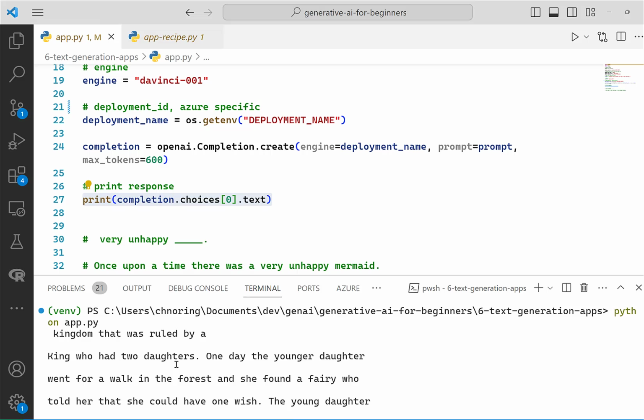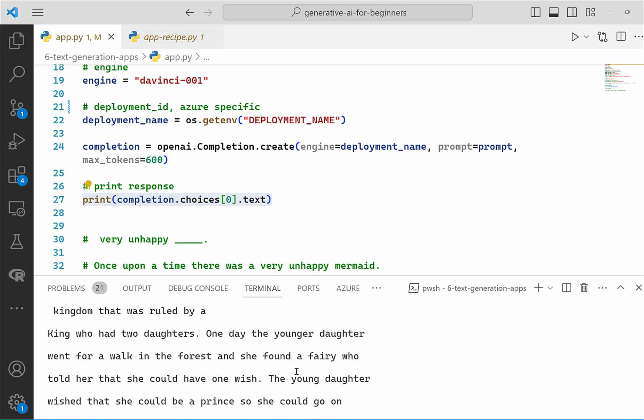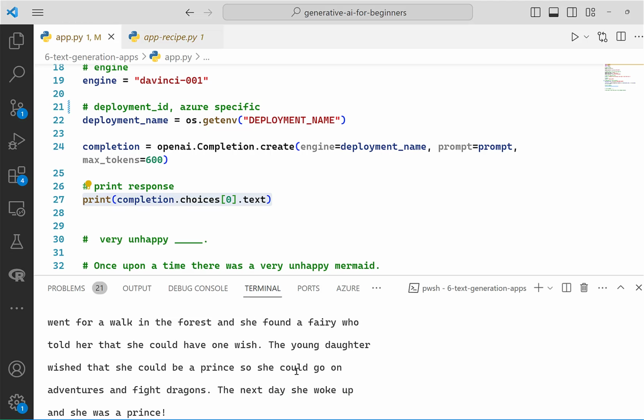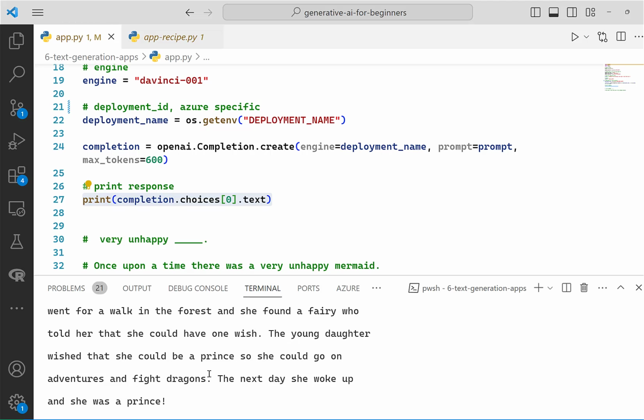Ooh, here we got an entire story. I love it. What does it say? Once upon a time there was a kingdom ruled by a king who had 2 daughters. All right. One day the younger daughter went for a walk in the forest. Yeah, we don't have time to read this entire fairy tale, but wow, right? Ooh, dragons, adventures. I love it.